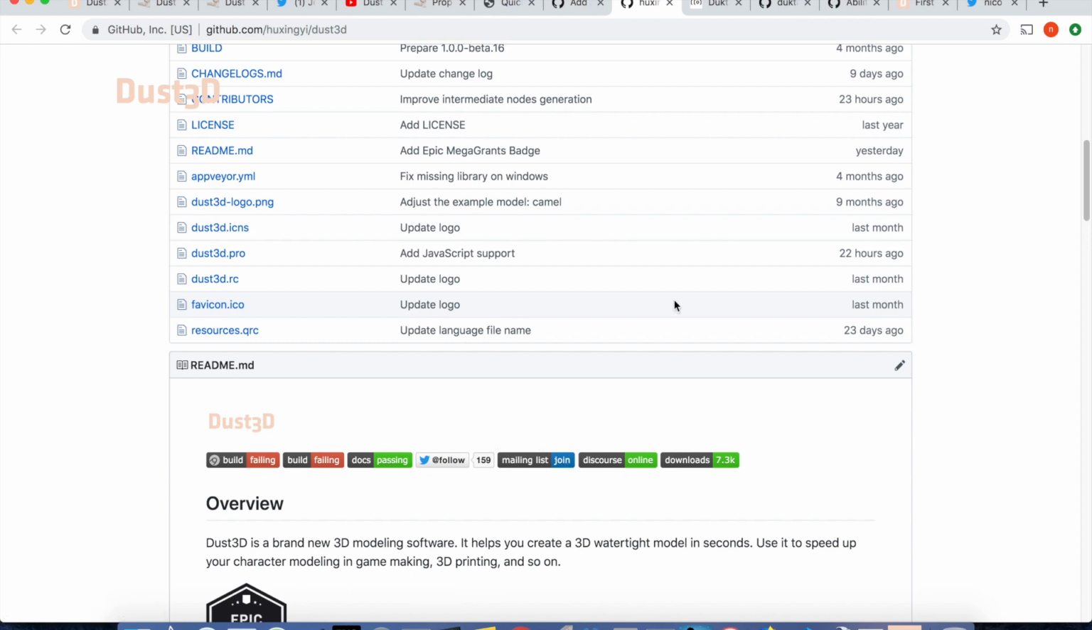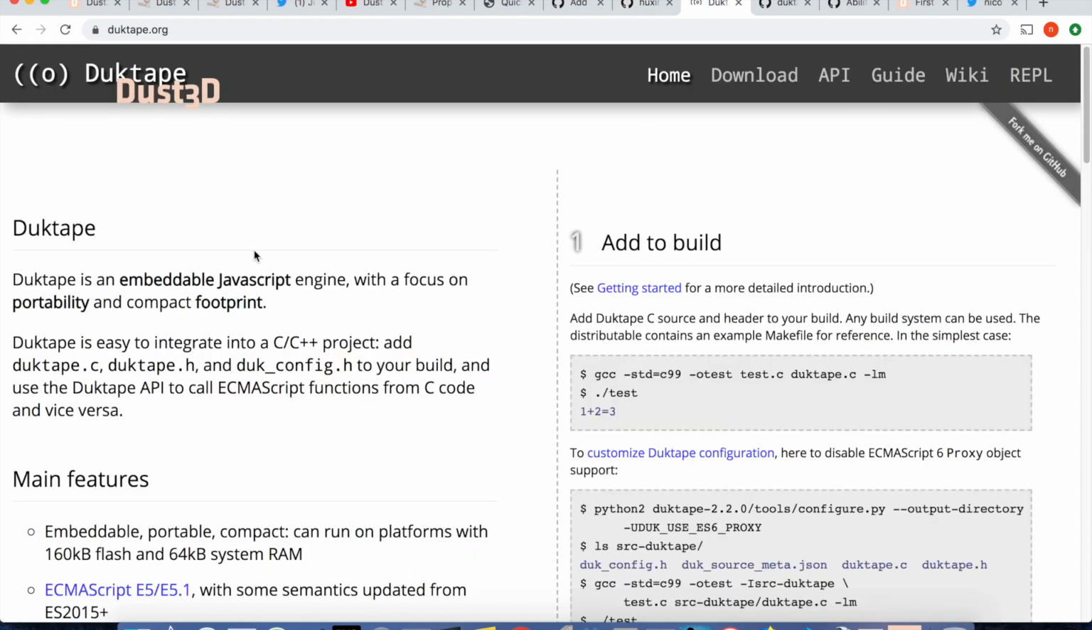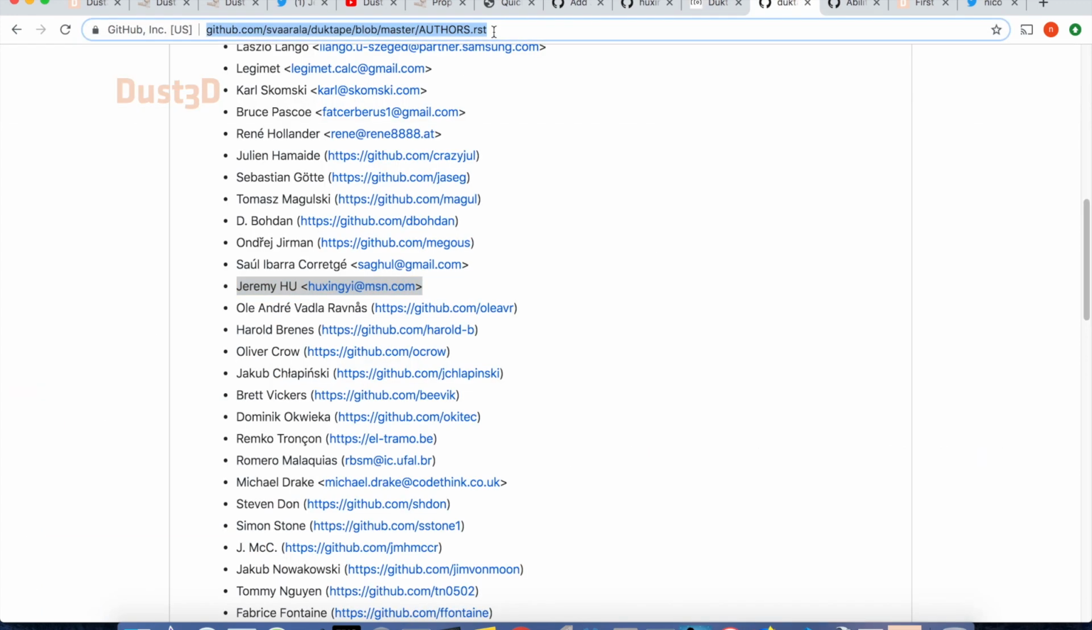Besides QuickJS, there is another tiny JavaScript engine called Duktape. It's also a good choice if you want to support the JavaScript language in your software. It's an embeddable JavaScript engine with a focus on portability and compact footprint. I tried it before. It had a similar API to Lua, and if you look at its AUTHORS file on GitHub, you can actually see my name on the list. I remember I did a trivial fix of the example code. It happened many years ago.